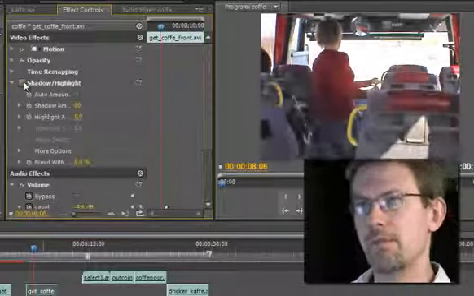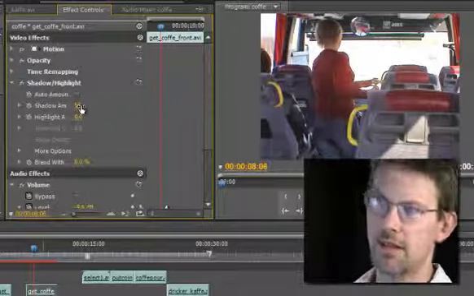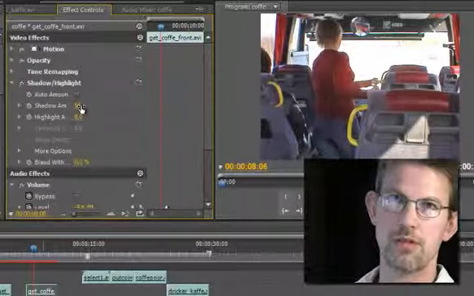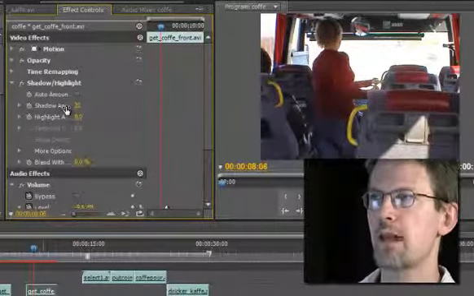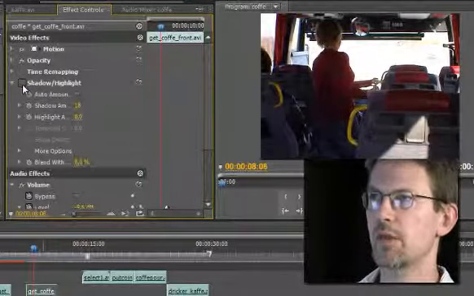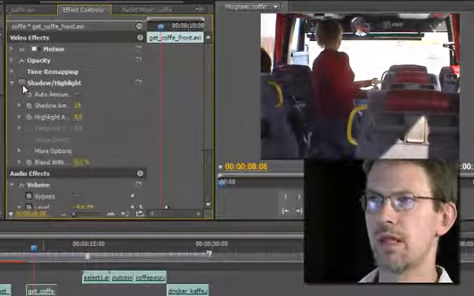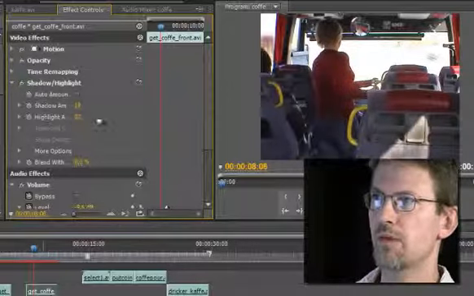And it works quite okay, but I think that the interior of the bus looks a little bit washed out. So I bring down that effect so that it makes the interior of the bus a little bit brighter, but not too much. Then I can control the highlight also to try to make the highlight darker.